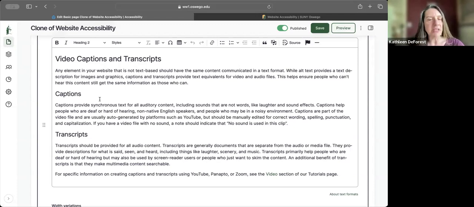Transcripts, again, can include things that are seen and heard, as well as things that are spoken. So things like laughter, a description of scenery, music, a type of music, rather than just saying music is playing, it might say spooky music is playing or cheerful music is playing in the background while people dance on the side or something like that.